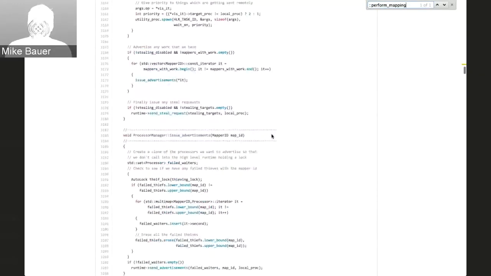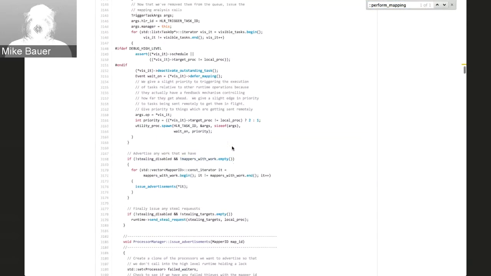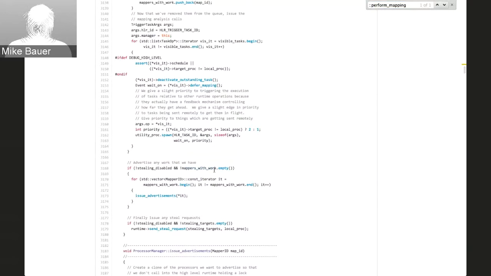And what you'll notice down here at the bottom is that if stealing is not disabled, and we've actually recorded that we have mappers with work. You remember, mappers with work gets filled in if we still have available tasks which are eligible for stealing on this local processor. Then we know that we have work which is potentially available for stealing.